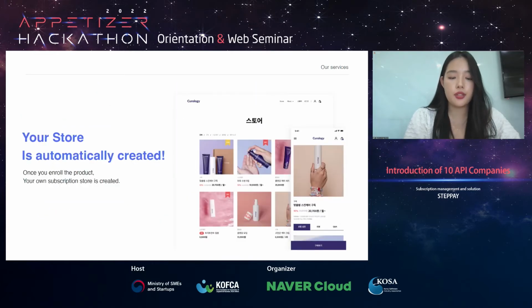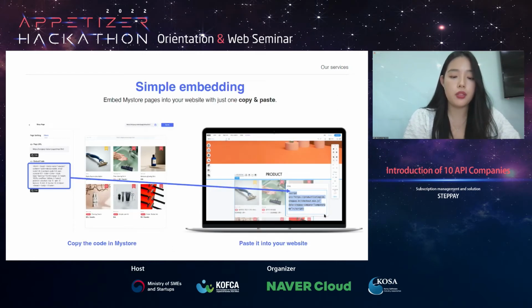Next up, I'd like to introduce our e-commerce solutions called My Store. My Store provides pre-built e-commerce pages and also a standalone website. So if you don't have a proper e-commerce website, then My Store is the right one for you. One of the popular parts of My Store is that you can add e-commerce functionality to any web-based platform with a simple code, meaning you can change your normal online store into a subscription model.